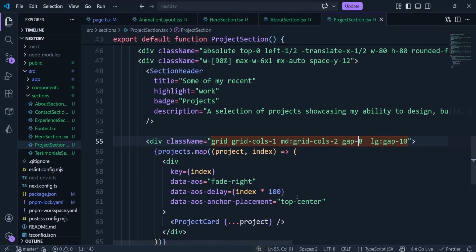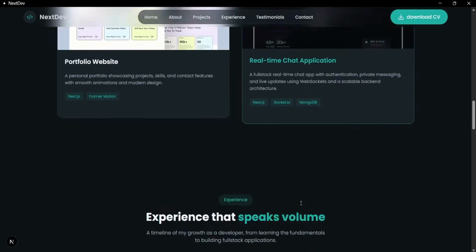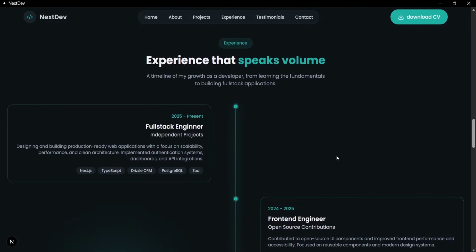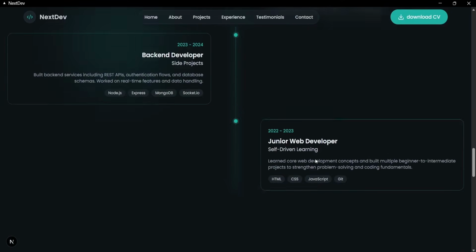Now you can tweak this to your own taste. Just tweak it to what you want, how you want your animation to be. You can experiment. You can do fade up, fade down, whatever you want to do. So the next section is going to be the experience section right here.